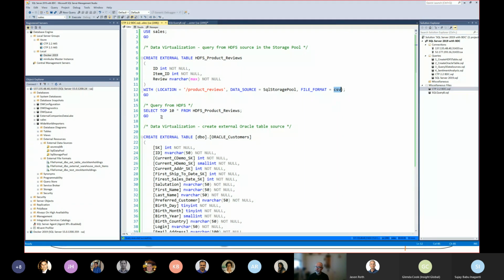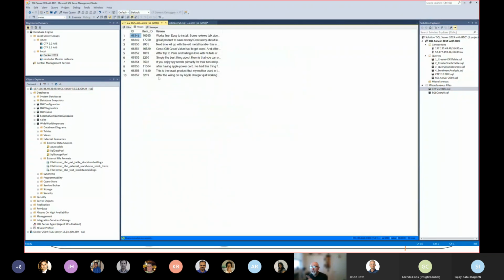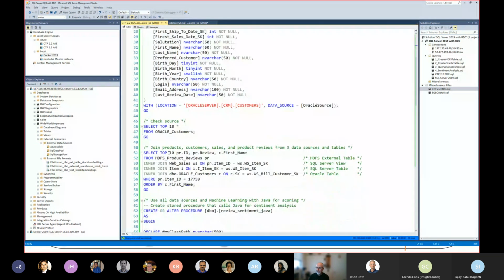Then I can simply go query it. I can simply say, go down to the storage pool, and I'm talking to the master instance. Go down to the storage pool, read from that directory, and treat it like it's a SQL Server table. And as you saw, I can then combine that with other data, and you can see I've done exactly the same thing there.